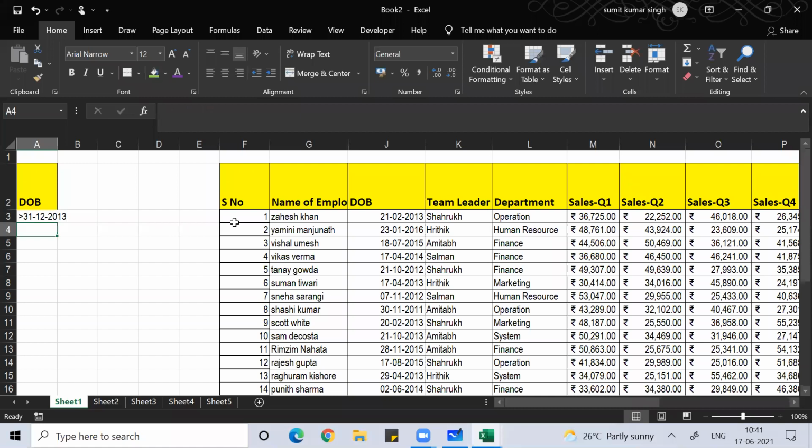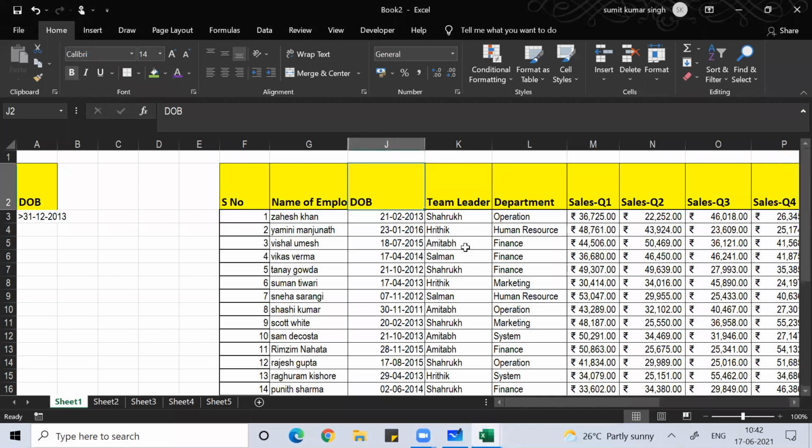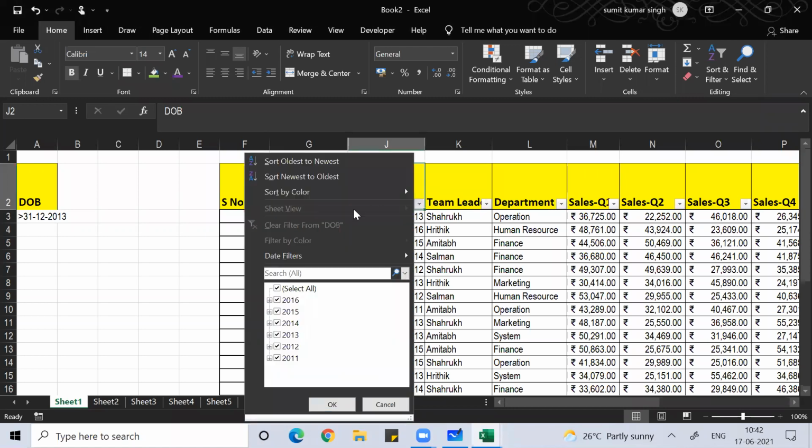This is my question. By using filter, I want to know all the people who are born after 31st December 2013. This is what I want, guys. Give me the detail. My client called me and asked, Ahmed, give me the detail of all the persons who are born after 31st December 2013. I'll say, oh sir, no problem, it's very easy, sir. I'll put filter. Then I'll go there and just remove the select all.